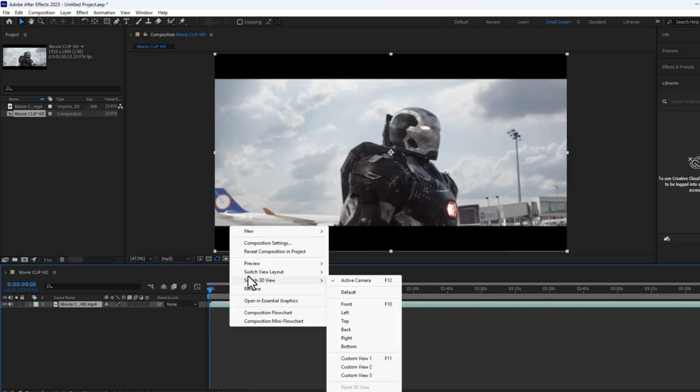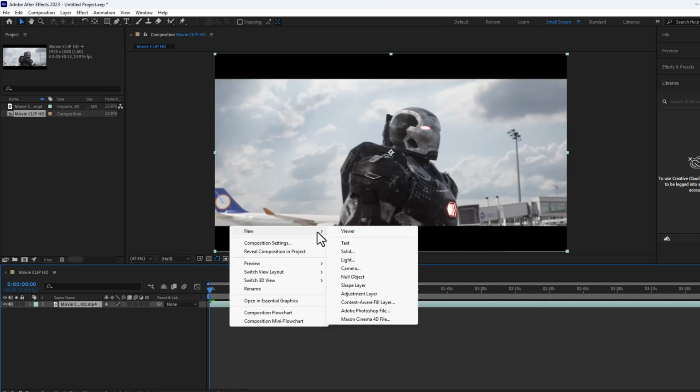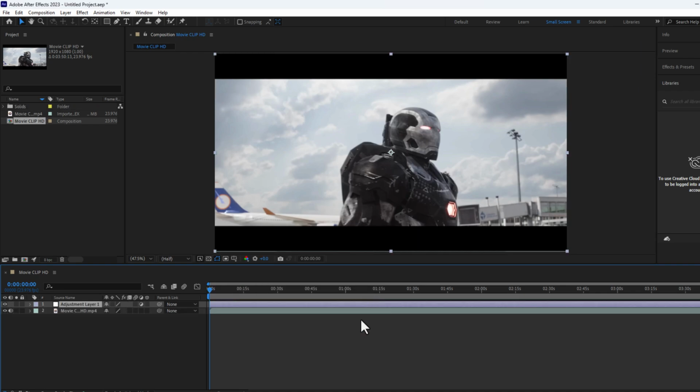Right click here and select new and select adjustment layer. And now you just need to press Ctrl plus spacebar on your keyboard to open up FX Console. If it doesn't open up like this, then you just need to close and reopen After Effects. That opens up, guys.